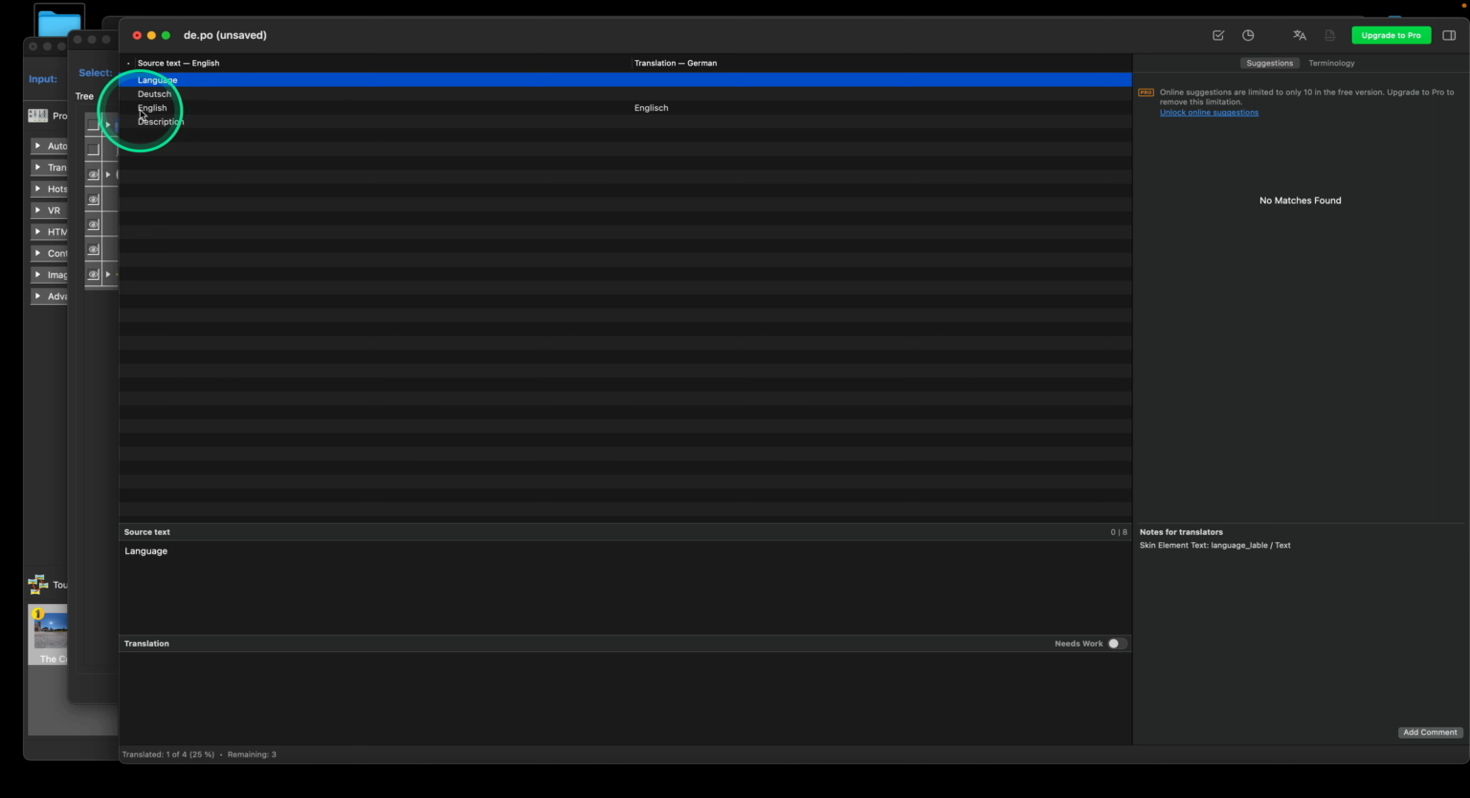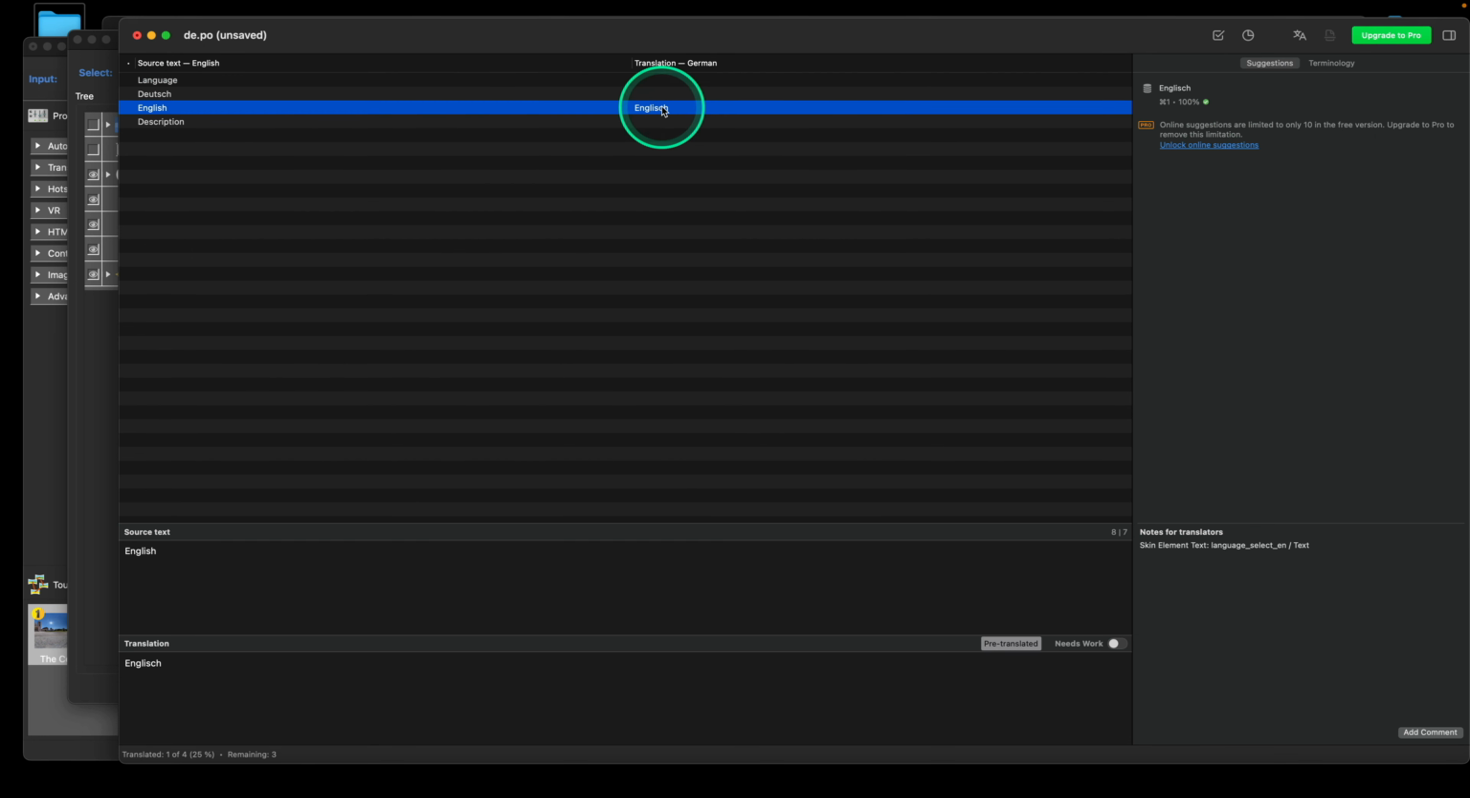But the actual buttons with the words English and Deutsch, I want to stay that way. I don't want them translated. So a German person would know that's German, an English person would know that's English. So I can right button click here and clear the, let's select it first, right button click and clear the translation.